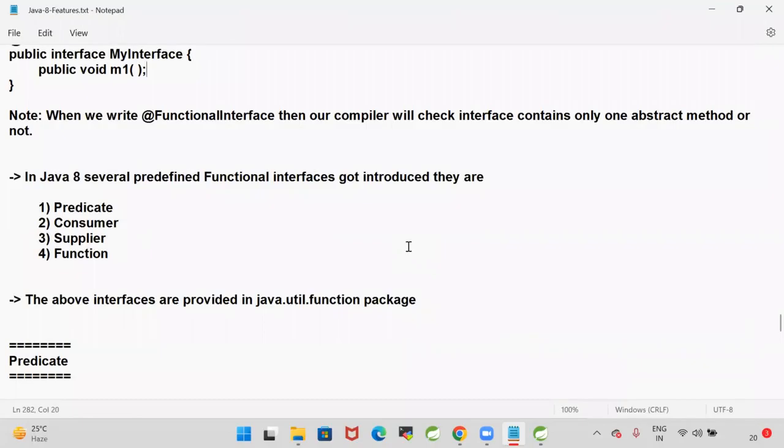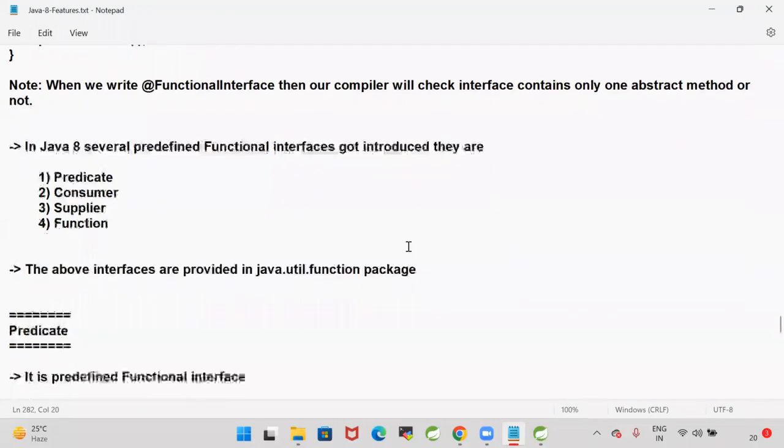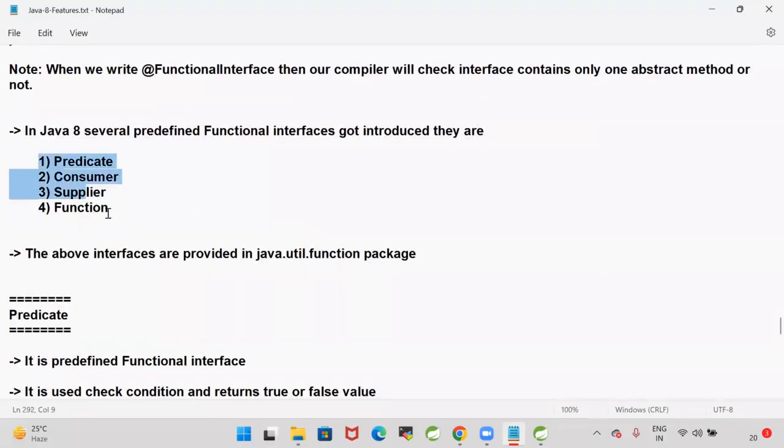Good. Now, next thing is in Java 1.8 version, they provided several predefined functional interfaces like predicate, consumer, supplier, and function. So these are some predefined functional interfaces which are available in 1.8. We are learning these functional interfaces to understand our Stream API. In the Stream API, they introduced a lot of methods. So to work with the Stream API methods, we need to have knowledge of these functional interfaces.